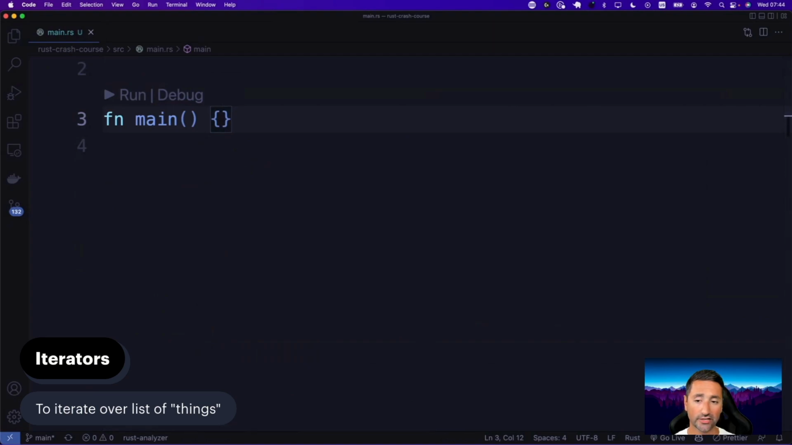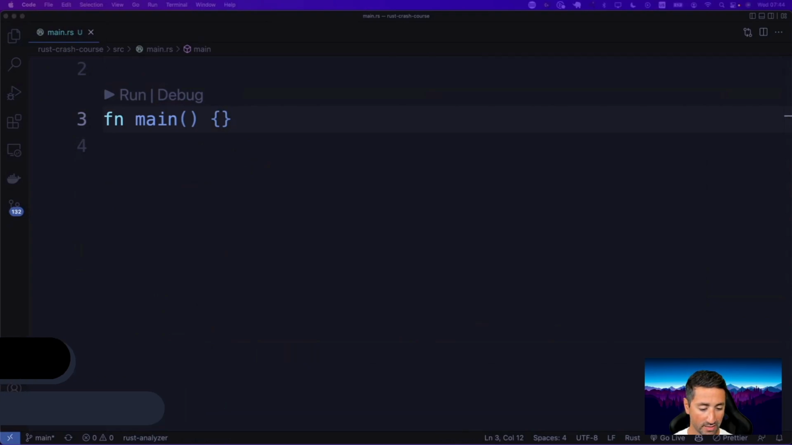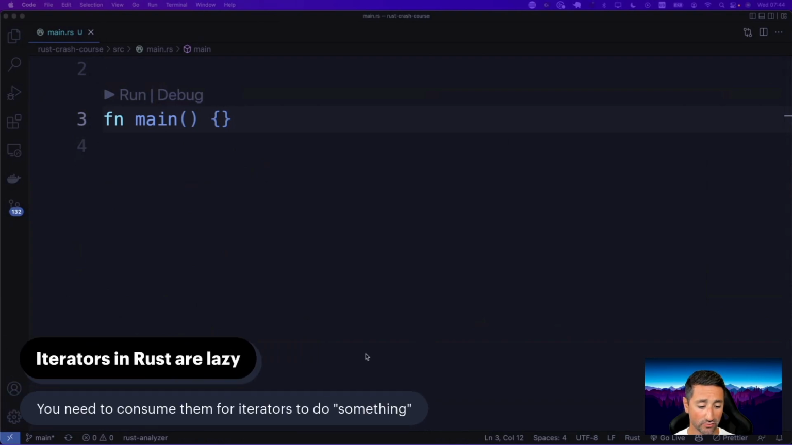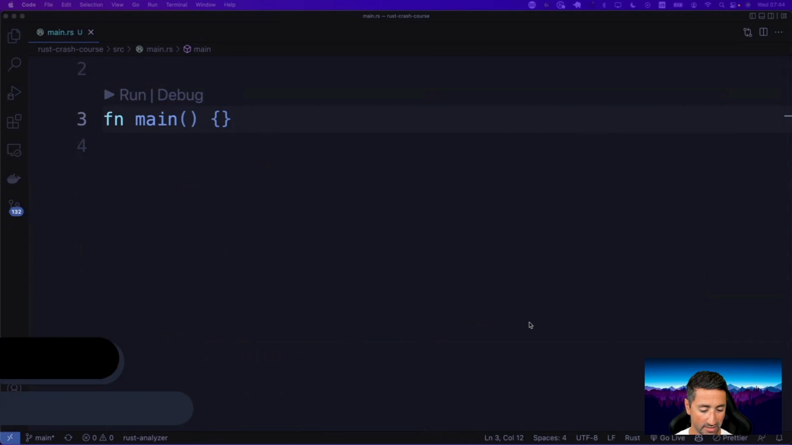Now, iterators are kind of like a list of things that you can go through, and then you can consume them. Iterators in Rust, as in many programming languages such as Dart, are lazy. You actually need to consume an iterator for it to actually do something. And we'll see a few examples of this soon.